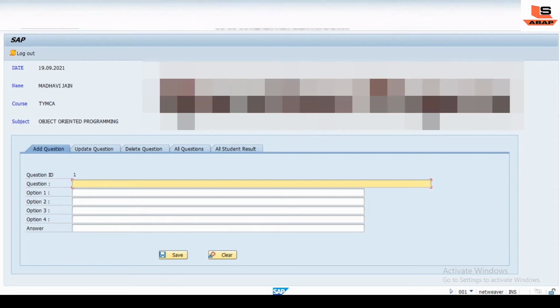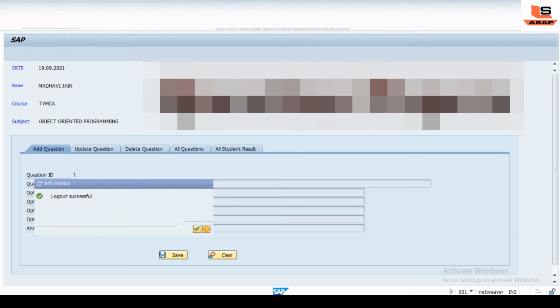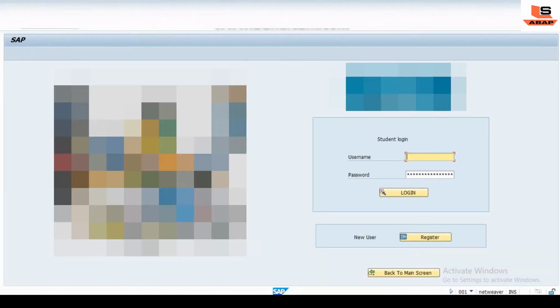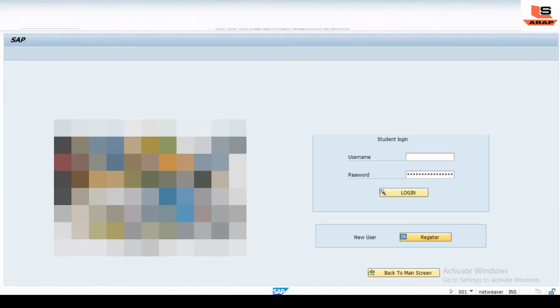Here on the left-hand side, as you can see, the date, teacher's name, course, and subject. Now we have to set the question paper. But before that, I will create one student also. So let me log out from this screen. I will go to the student section. From the select role, I will select student. Enter. Now click on the new registration.